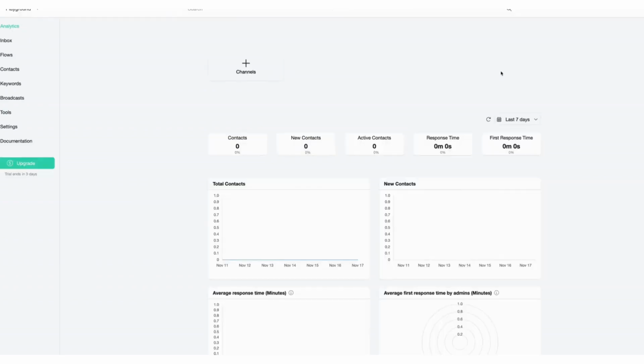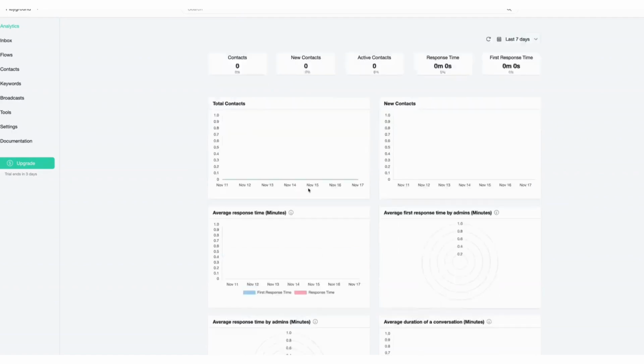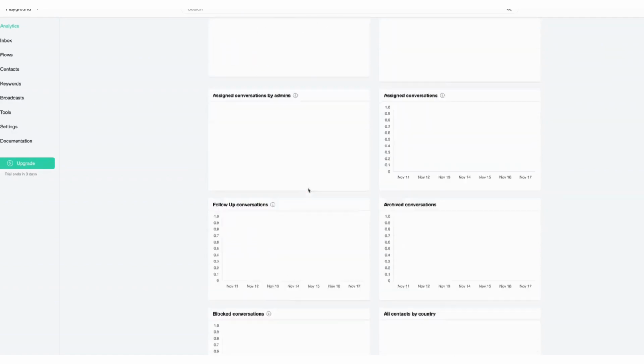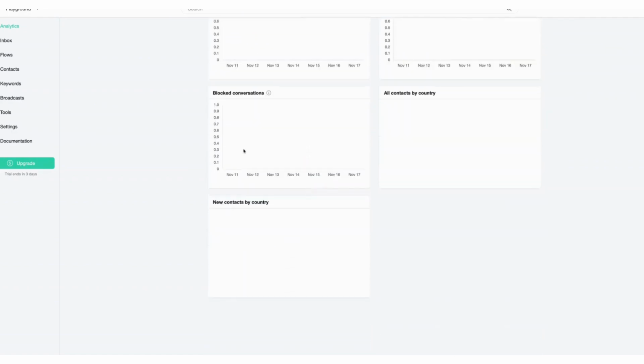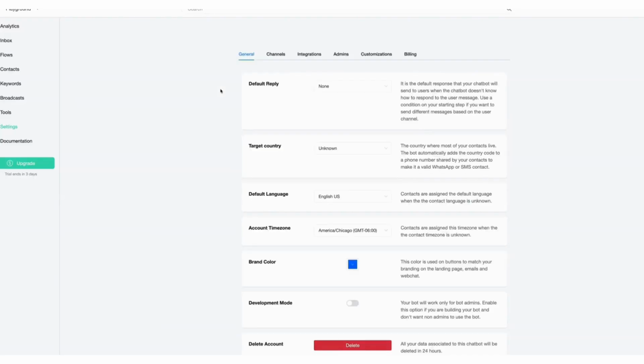This is basically what your account's going to look like. Obviously, you just started, so you don't have any analytics to show, but you can see there's a pretty robust analytics section here that's going to show you how you're doing. We're going to head over to our settings. And this is really where the magic is going to start for you.